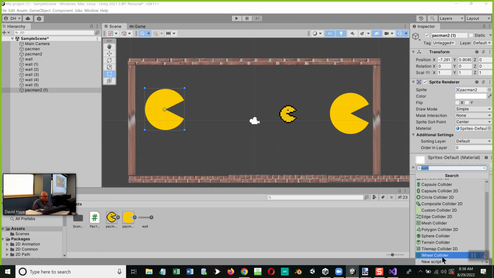I don't think I've ever used a wheel collider. I have no clue what it is. Tile map, we haven't talked about tile maps yet. Polygon. Edge collider, I'm guessing it gives a little more control in defining where the edges are. Custom collider, never ever used. I think that's brand new. Composite collider, never ever used that.